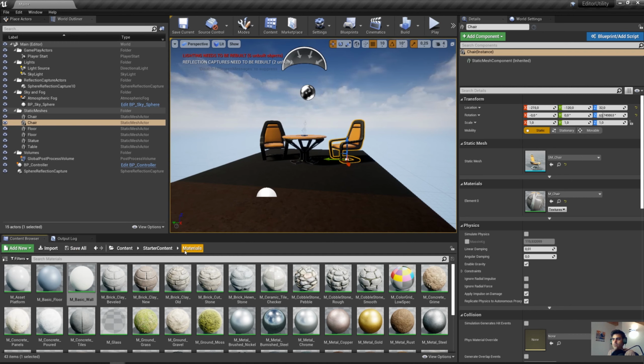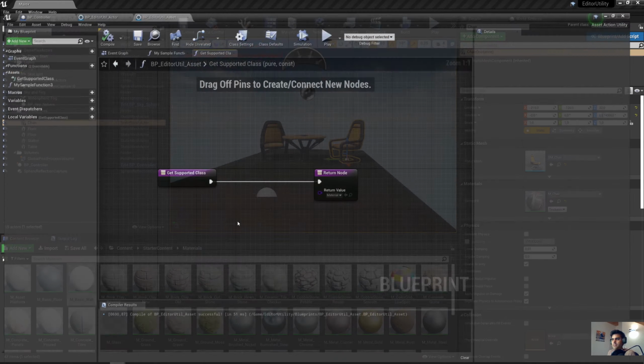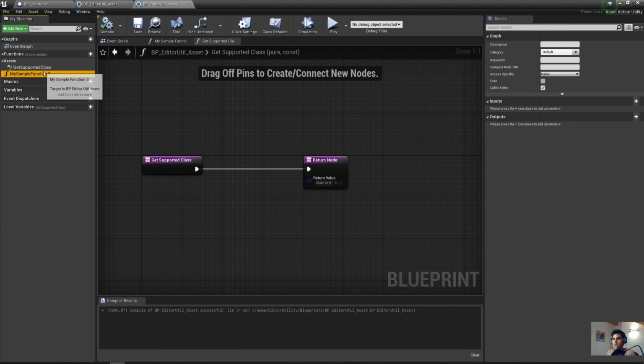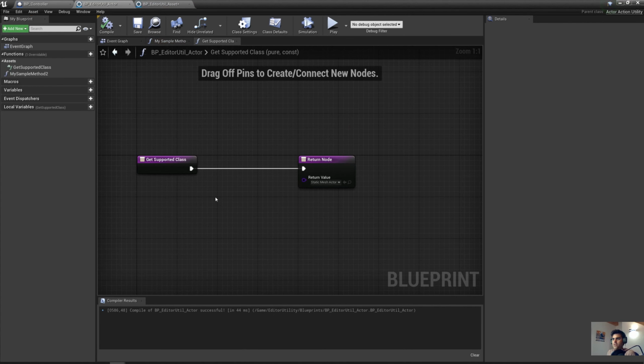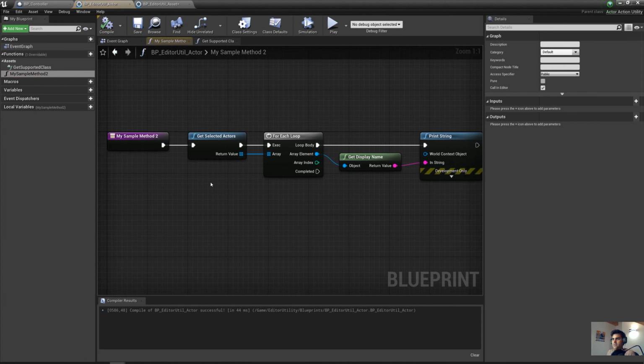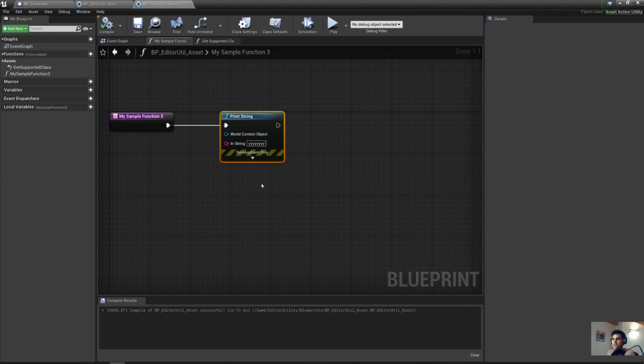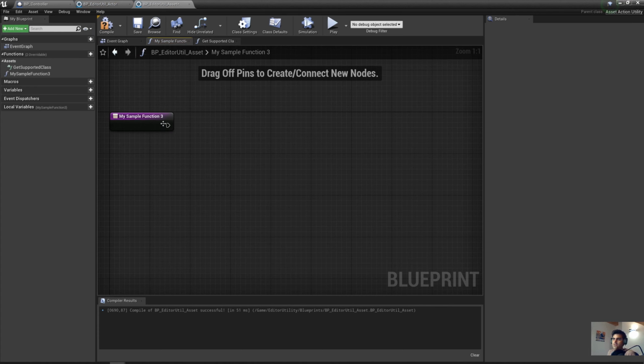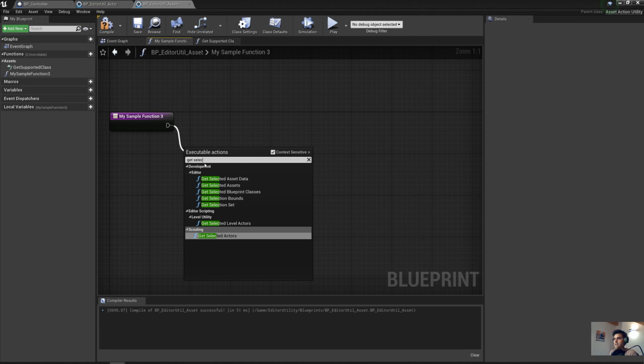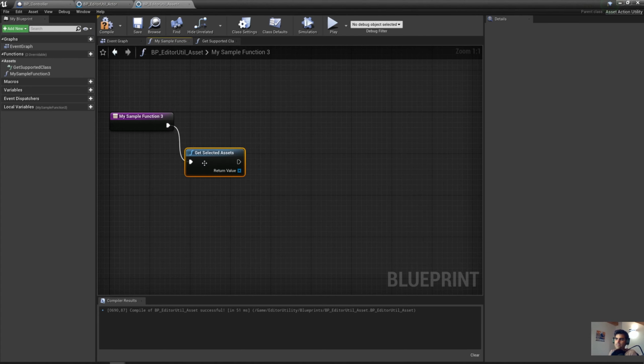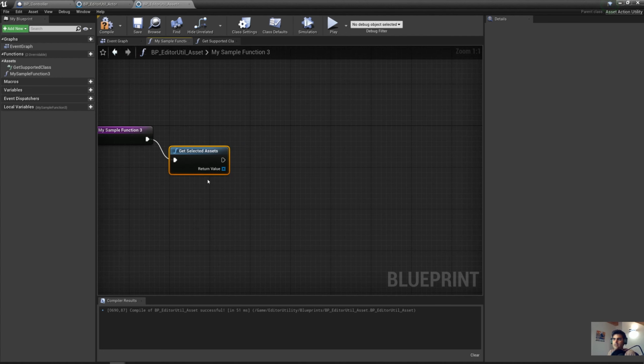Another thing, if I just come back to here, the other function, if you want to get it, it was something like get selected actors. It's just easy. If you want to get selected assets, get selected assets, that is what you have just selected in your content browser. So that's another type of the class.